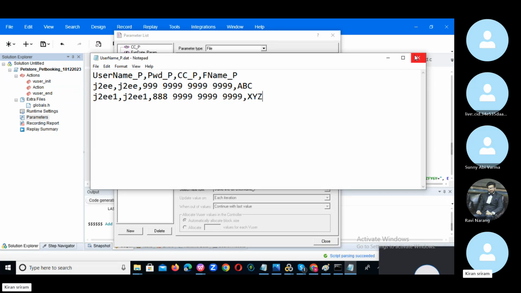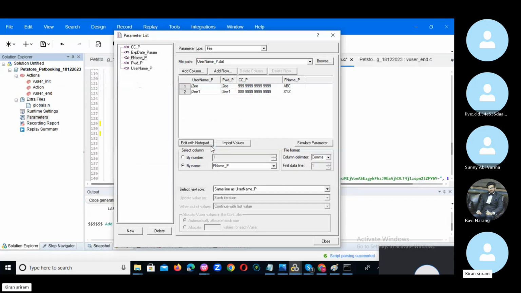So now we can save this and you can see now. What will happen: in the first iteration, the first username and password will be picked, and then the credit card, first name and last name, all the details you added will be picked from the same line across the columns. In the second iteration, the second line's values will all be picked. This is also a one-to-one mapping only. Is it clear for everyone?